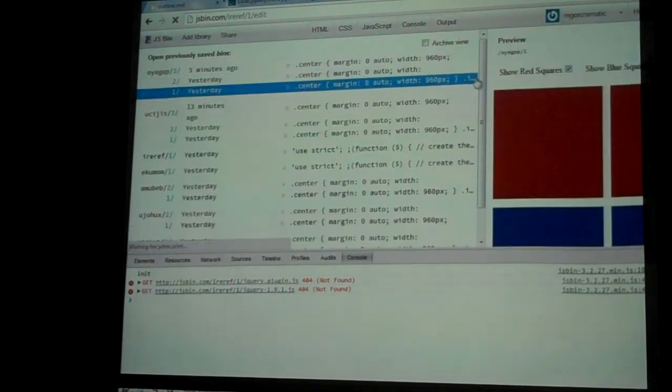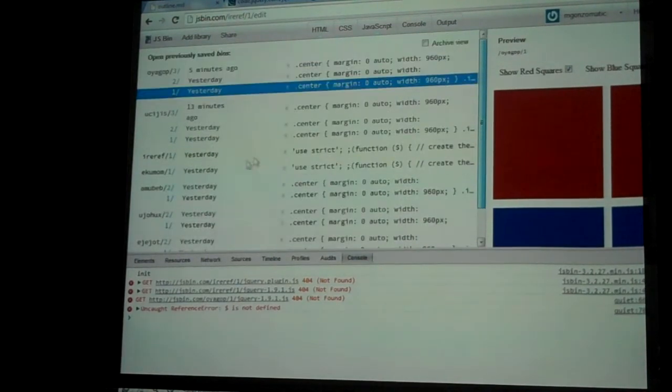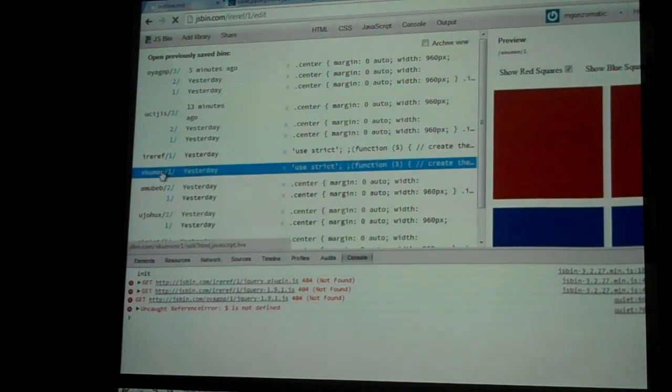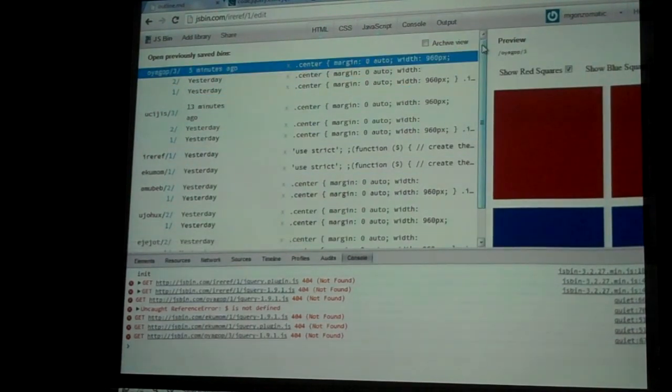Well, the next, let's see, the next one. I was just going for, I mean, everything.